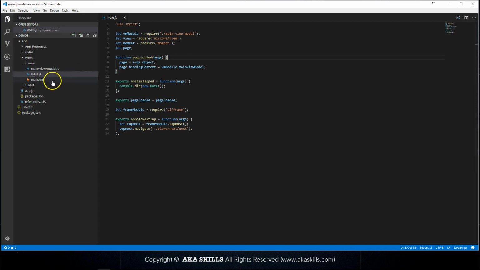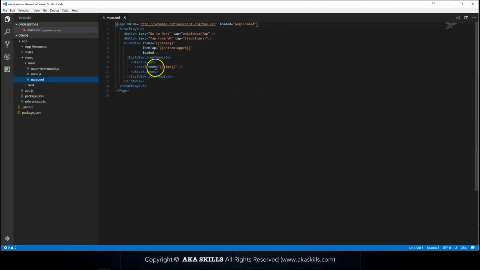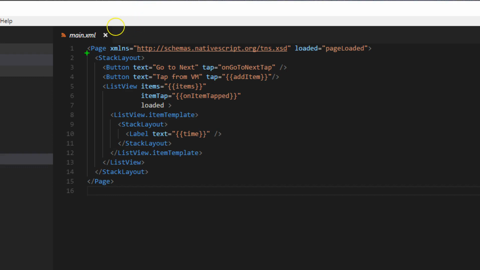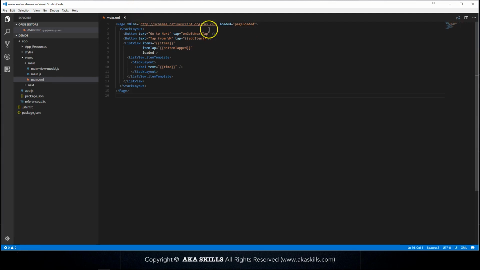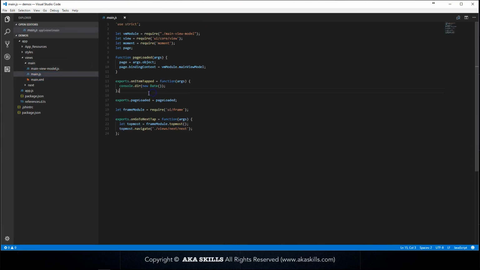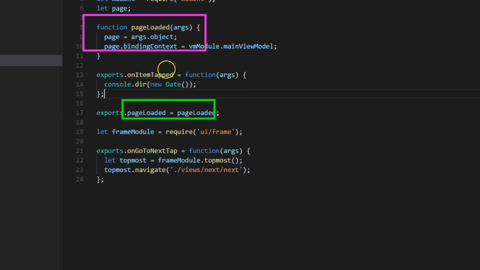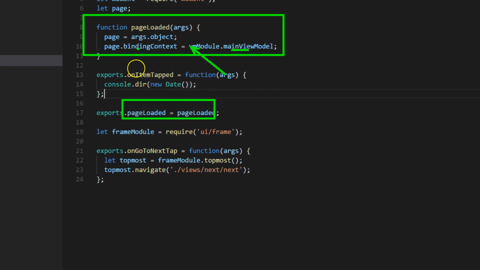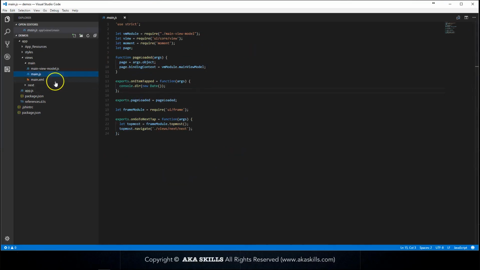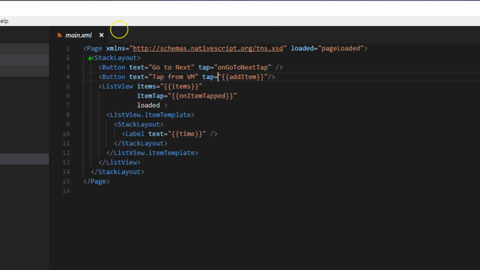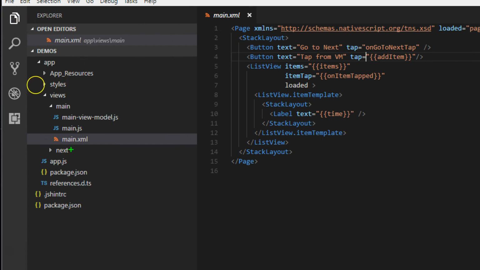The next thing that we're going to take a look at is main.xml. What we have inside main.xml is our page. And when it's loaded, we're going to call the page loaded function, which we just declared here. So we're going to call this function and set the binding context. Then we have a stack layout, and I have a button, go to next, which is calling, when you tap it, the function on go to next tab, which will redirect to this page.